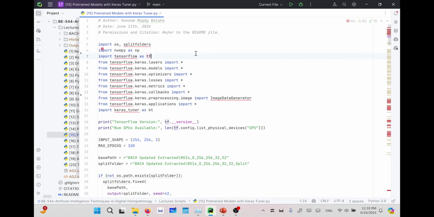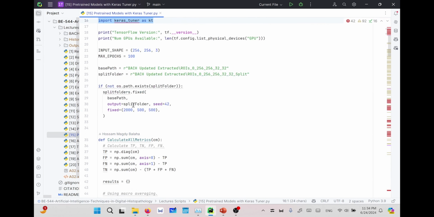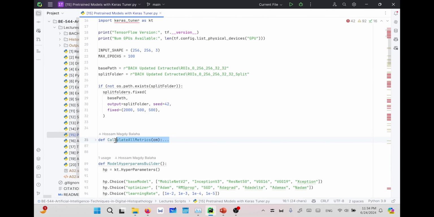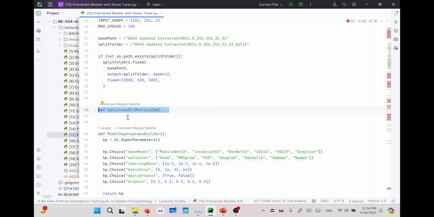To do that programmatically, we will utilize the previous code and include the tuning of hyperparameters in the code. After installing the Keras Tuner, you can import it using import keras_tuner as kt, short for Keras Tuner. Then we define the configurations, then define the calculate all metrics function, and this function, as mentioned in the previous code, computes the micro, macro, and weighted averaging for a set number of performance metrics.